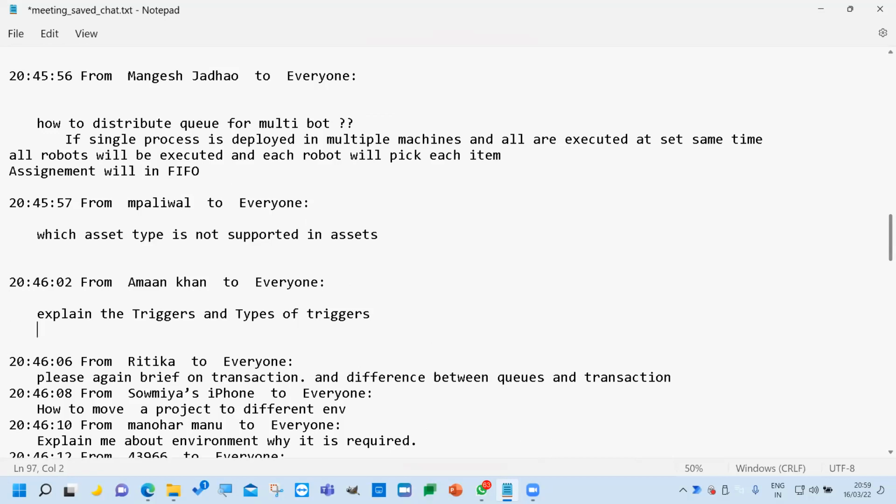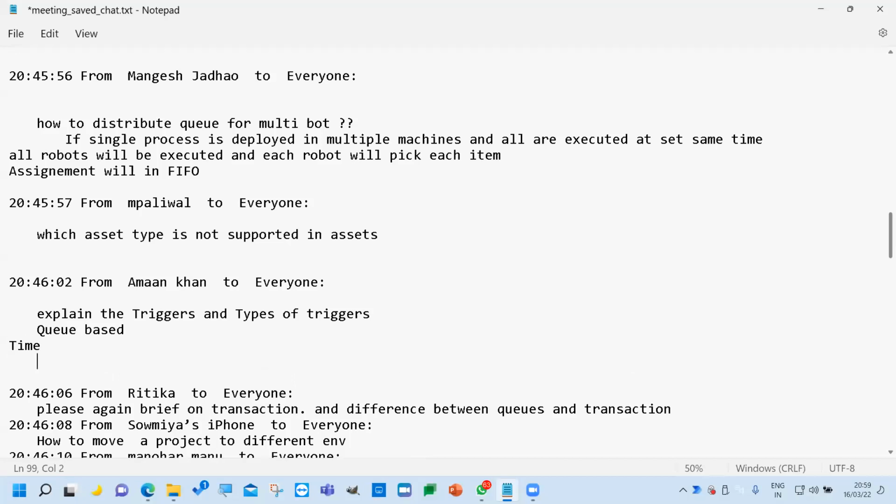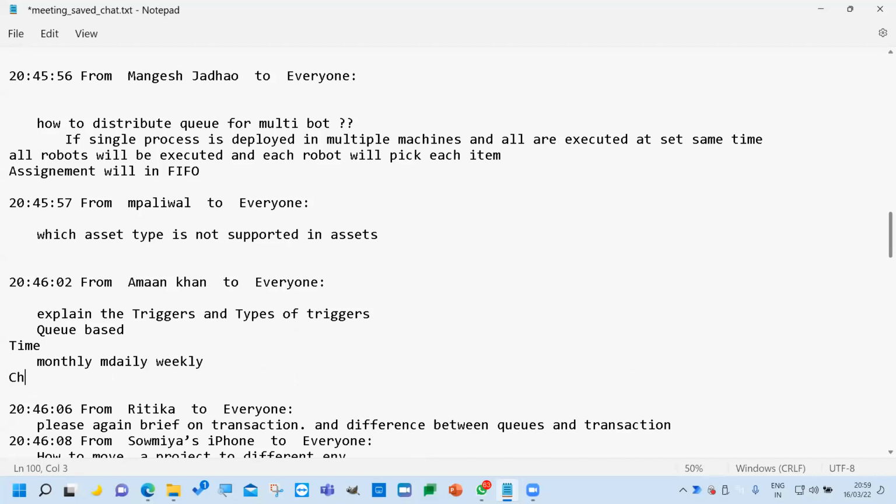Explain triggers and types of triggers. Okay, so triggers is something where you want to schedule the robot at some particular moment of time. If you want to schedule a job on a monthly basis, daily basis, or Monday to Friday excluding public holidays. Let's say some requirement comes up like Monday, Wednesday, Saturday, a different client requirement. In that case, in Orchestrator, you have something called cron expression. You can build your own cron expression and create a trigger. So trigger is basically to schedule the job.